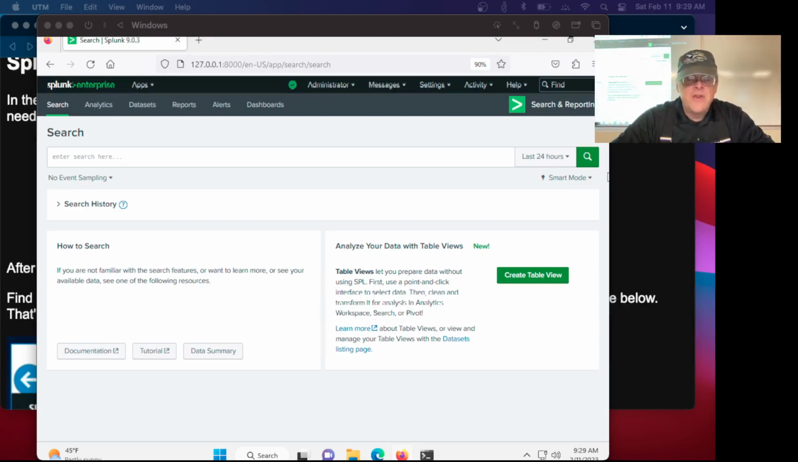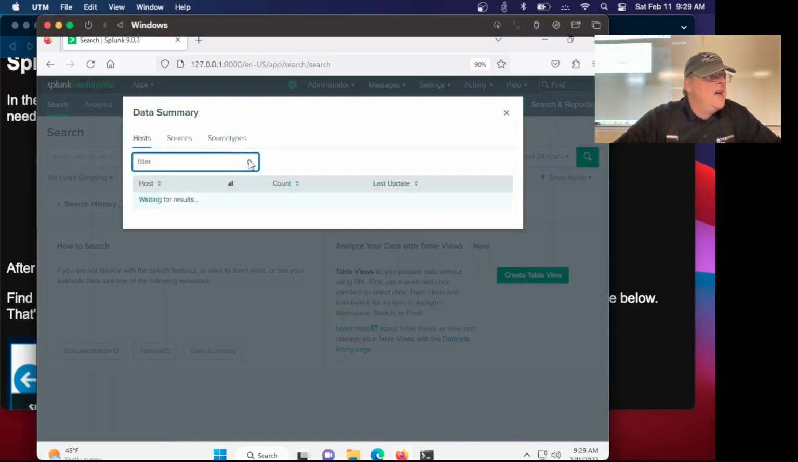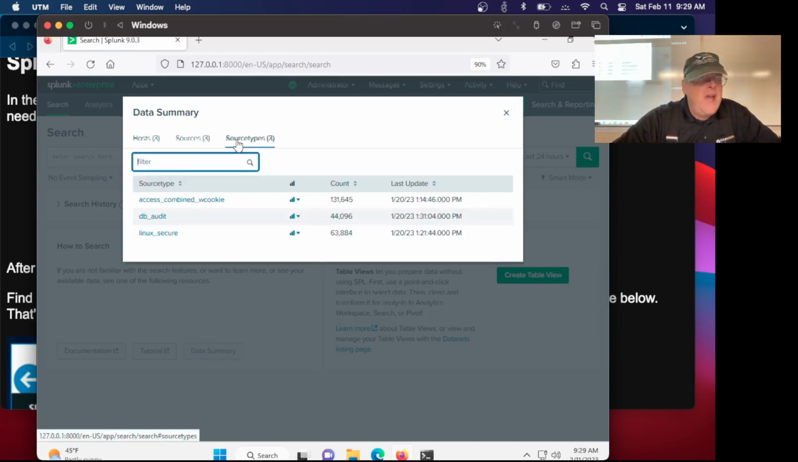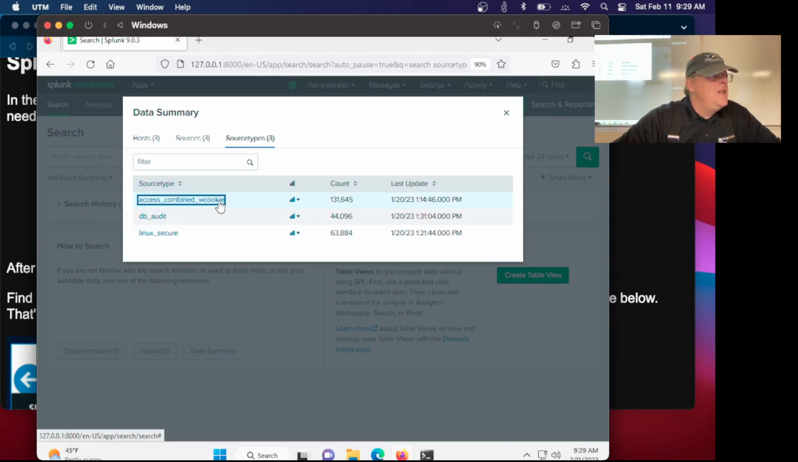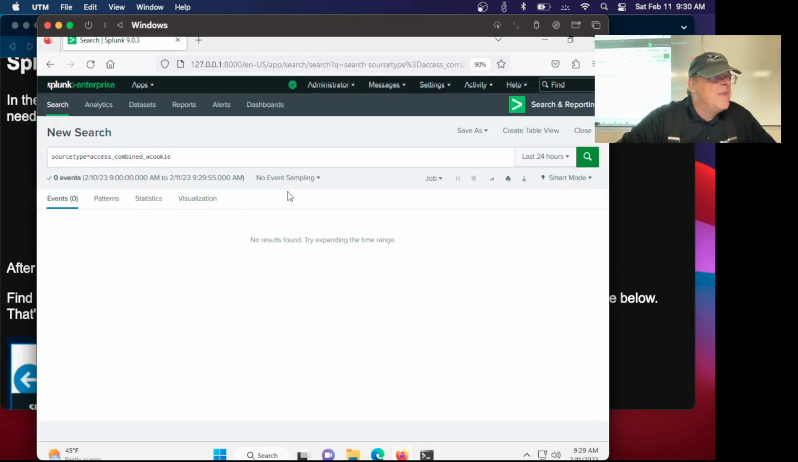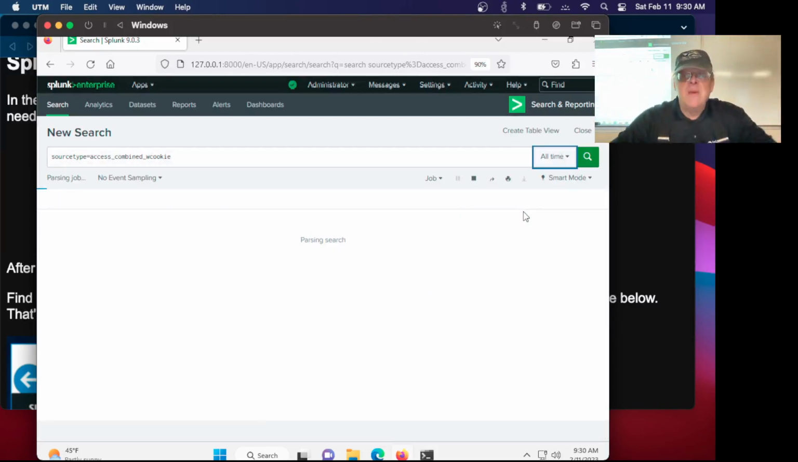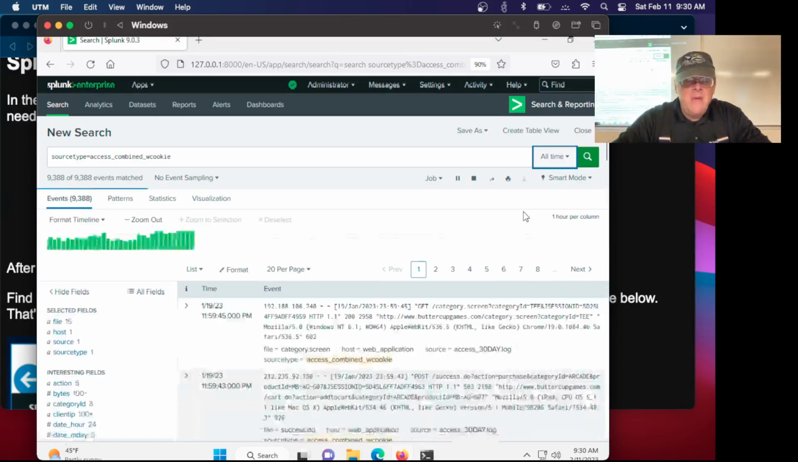So first we need a search that will show all web application events, which is what we've been using all along pretty much for this one. So data summary, source types, access combined with cookie. And yeah, if you don't want stuff in the way, you might want to move over that way. Anyway, right. And all time. And then we should see a lot of events so we can practice making pivot charts from it.